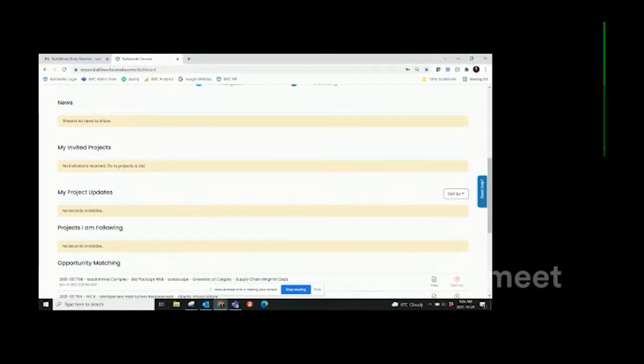Next, we're going to scroll down into my invited projects. So that is something that is in development. So when we do launch our invitation to bid service, any projects that you get invited to will appear right here in that My Invited Projects. I will touch a little bit more on the ITB at the end when we are going through future releases.